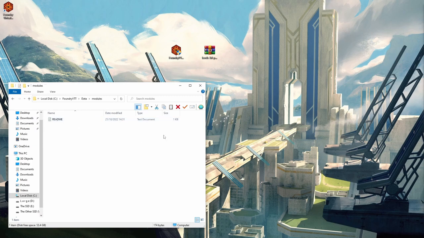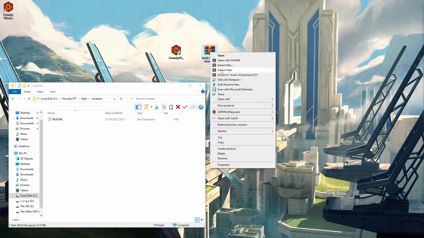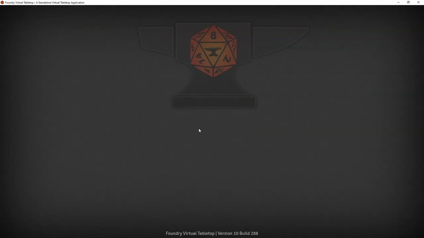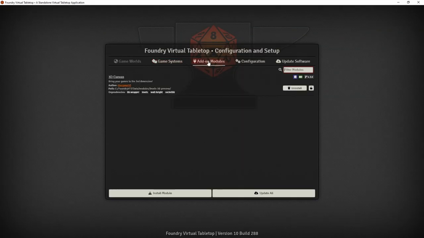Now that we're here, I'm going to look back over to the desktop, right-click this Level 3D Preview zip that I got from Ripper, and click extract here. This will create a Level 3D Preview folder. I'm just going to drag that in here to the modules folder, and then that is the hardest part of the installation done. Once you've done that, fire Foundry back up, and this time go to the modules tab, or add-on modules tab rather. You should see 3D Canvas on the list here.